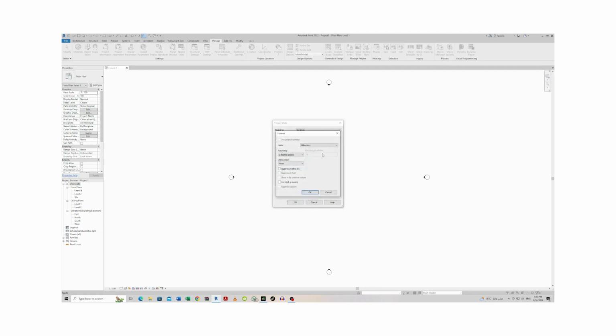Let's pick the link parameter and customize it. You can change the units to what is required. You can also customize all the parameters in this section, such as the number of decimal places to appear on your dimensions. You can also choose the unit symbol to appear beside your dimension text.